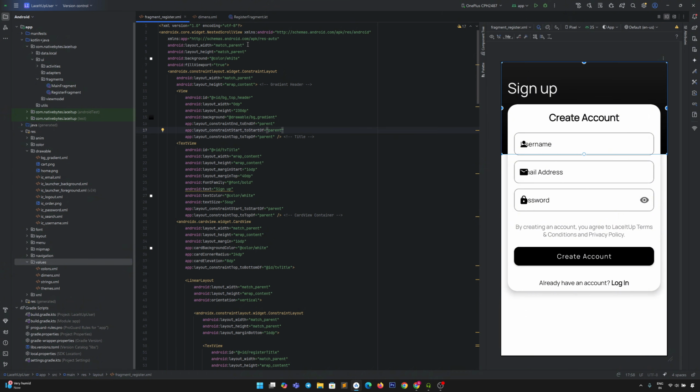Here we start with the nested scroll view as the root element. This ensures that if the keyboard opens or the device screen is small, the content will still scroll properly. Inside it, we have used constraint layout for flexible positioning. Then we have added a gradient header. You can see under the gradient header, we have used a text view title called sign up.